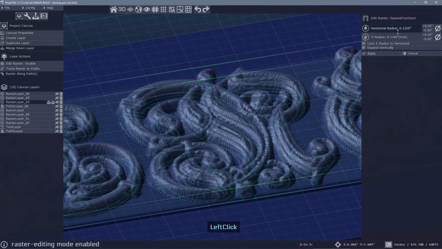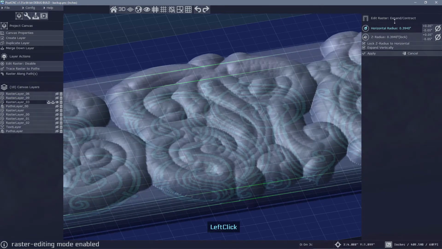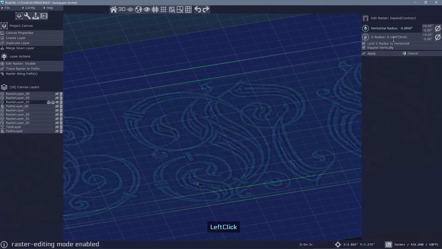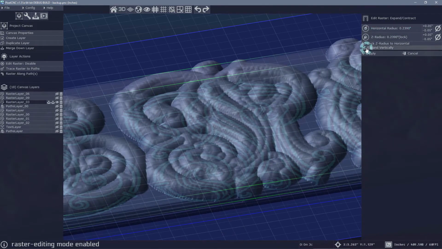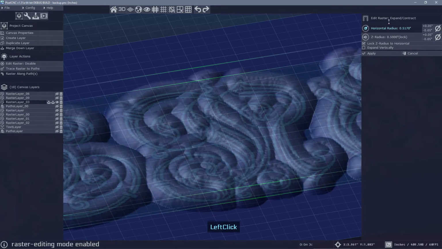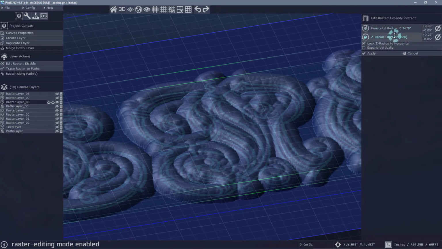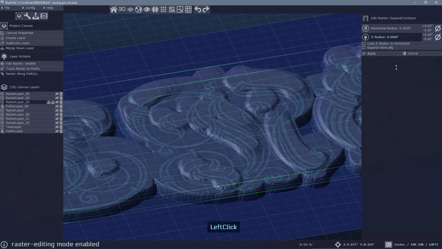The thing with expand vertically is that it's a little unwieldy because you can see that everything's moving up and down, which is why this default is being disabled. That way you can inflate and deflate without everything moving up and down on you. You can keep everything within your existing layer's Z height and depth. The Z radius is to create more of a cylindrical expansion. So if we disable lock Z radius to the horizontal radius, now we can independently change our vertical radius.